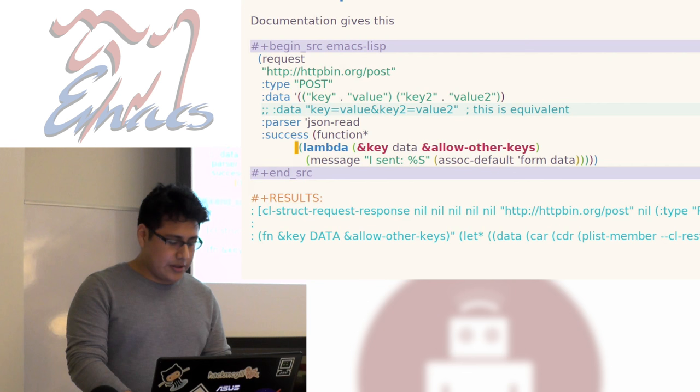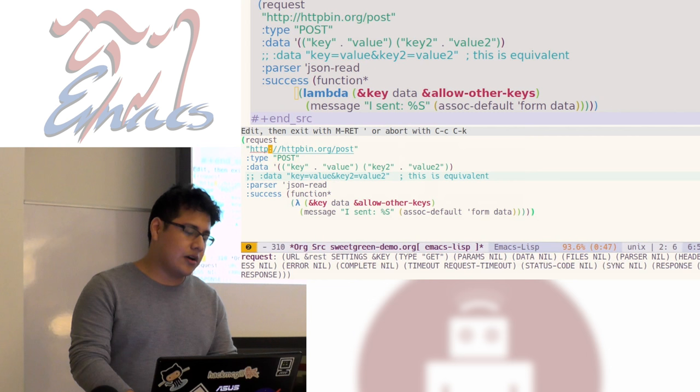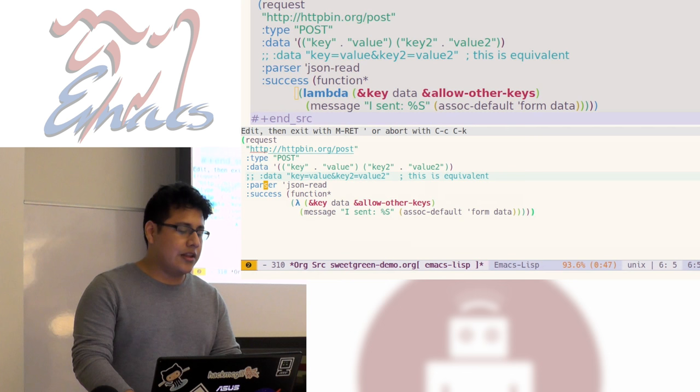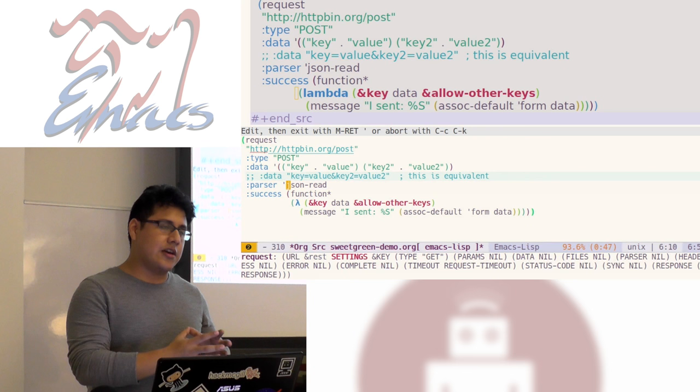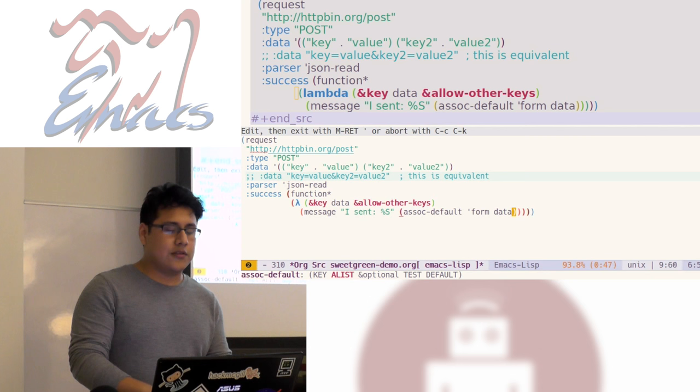Here. So if I execute this, I get that I sent this key with this value. And the anatomy of this is like, okay, so you have a request, then you have the URL, then you have what type of HTTP request it is, then you have data, and you have a parser. The parser will either get the response and pass it through the JSON library that Emacs has, or just send you a string and let you do whatever you want with it. And then there is this success function, which will get executed once you receive your response from the server.